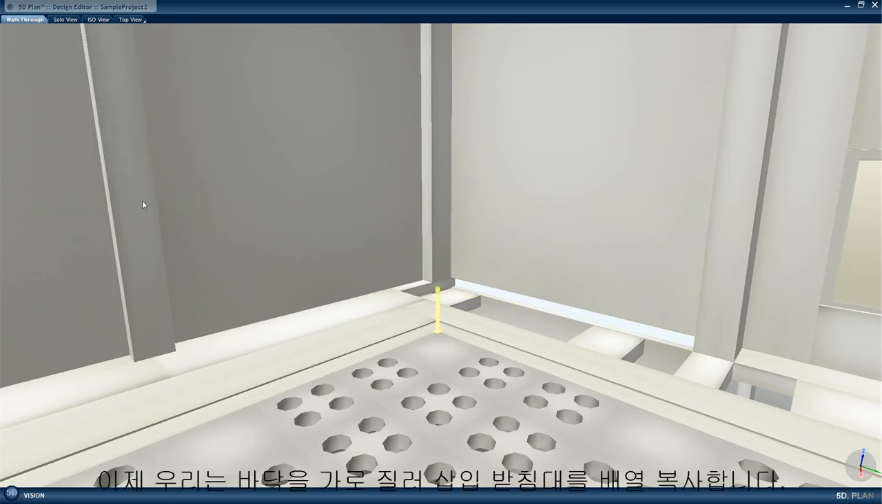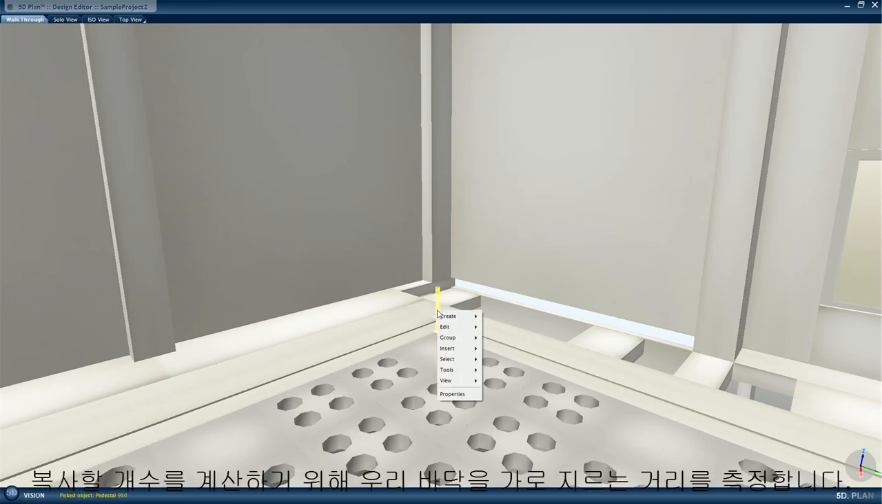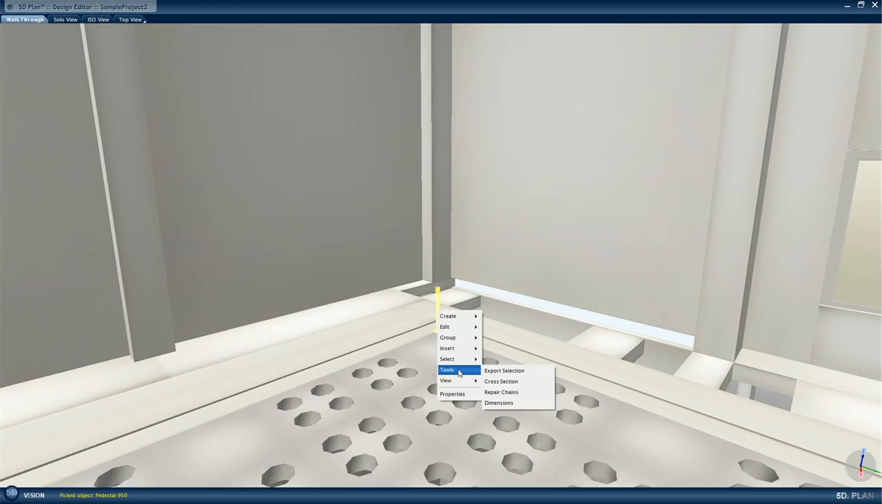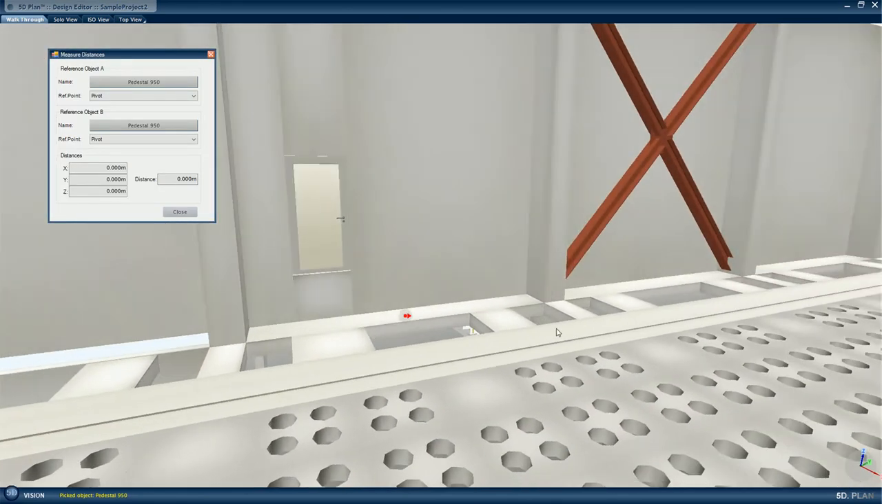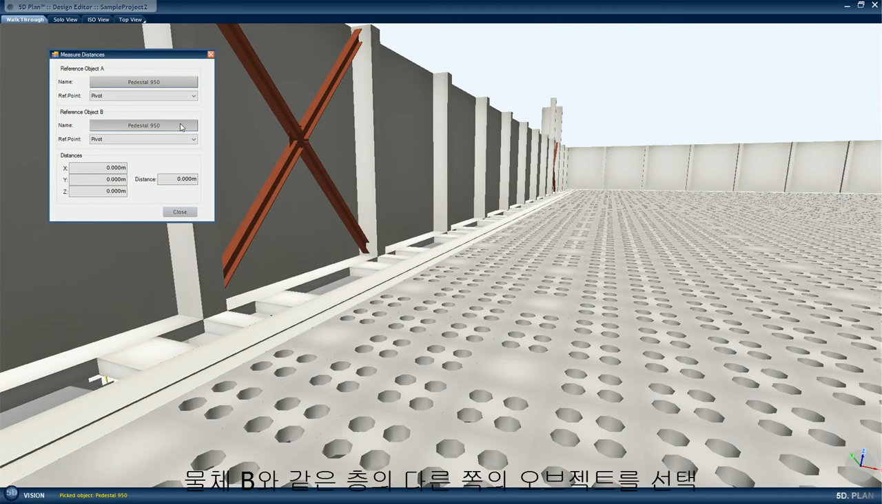Now we will copy array the inserted pedestal across the floor. To calculate the number of copies, we measure the distances across the floor. Double-click the pedestal and choose Tools, Dimension from the Object menu. Select an object on the other side of the floor as Object B.